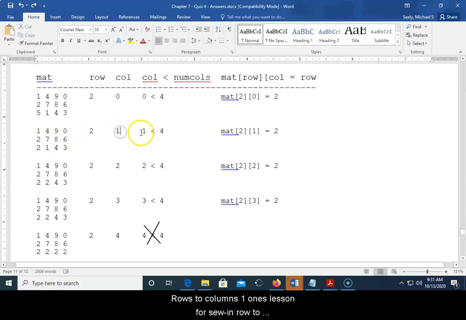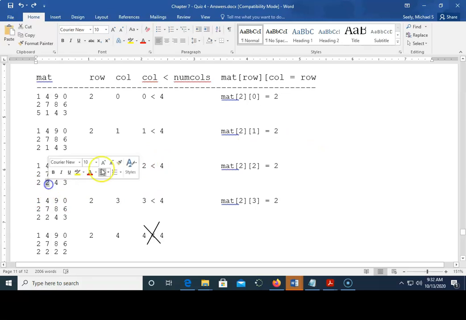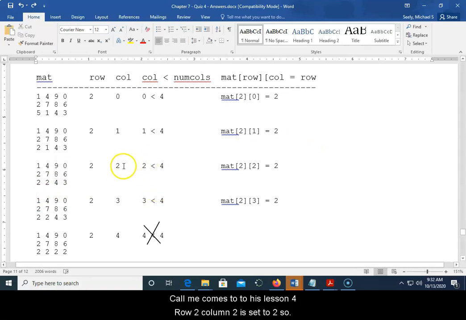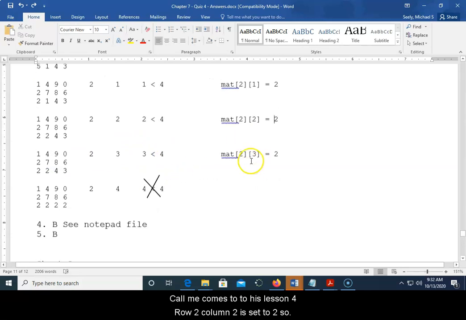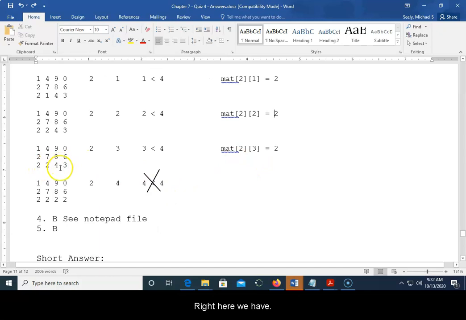Row is 2, column 1. 1 is less than 4. So in row 2, column 1, we assign it to 2. So down here, this is row 2, column 1, that gets set to 2. Column becomes 2, 2 is less than 4. Row 2, column 2 is set to 2. So right here, I made a mistake there. That should be 2 right there. So row 2, columns 0, 1, 2 are now set to the value of 2.